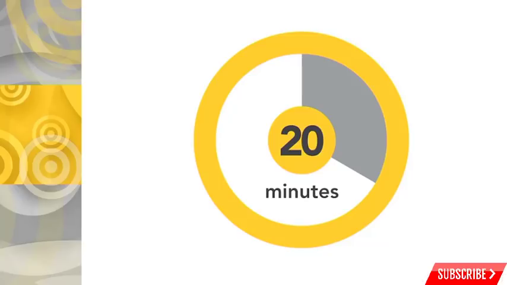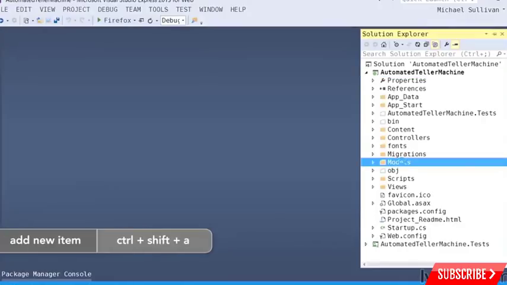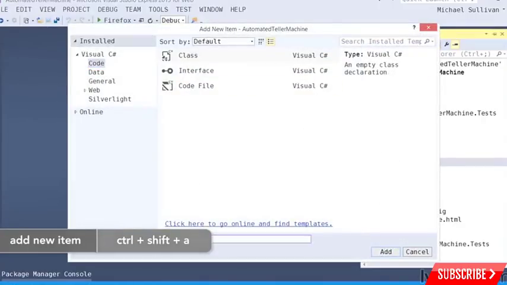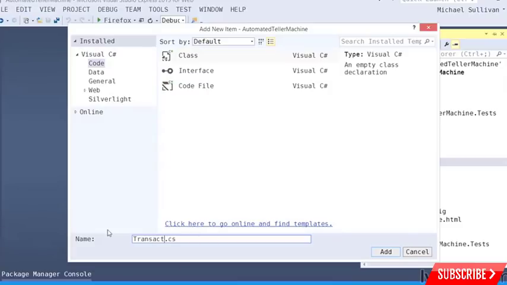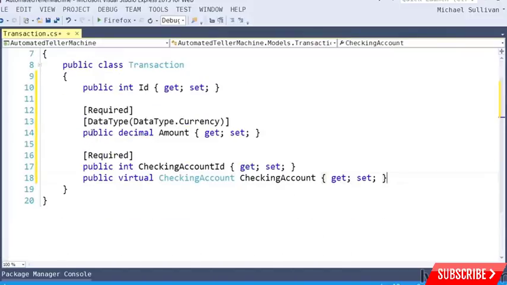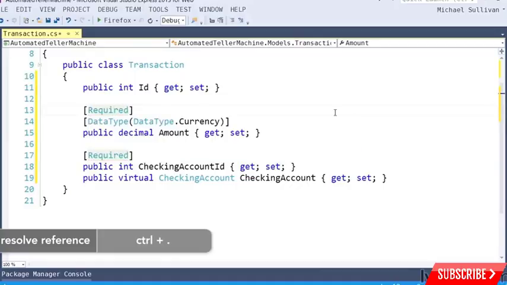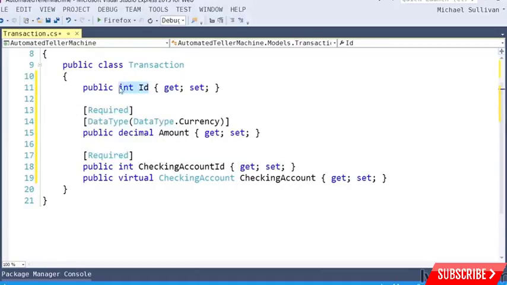Good luck. Now I'll show you one possible solution to the challenge I presented in the previous video. I would start off by adding a Transaction class to my Models folder. I'm going to paste in some properties here, but I'll review them with you. And I'll need to resolve this namespace for the data annotations. So Transaction will have an integer ID for a primary key, a decimal Amount, and a CheckingAccountId.